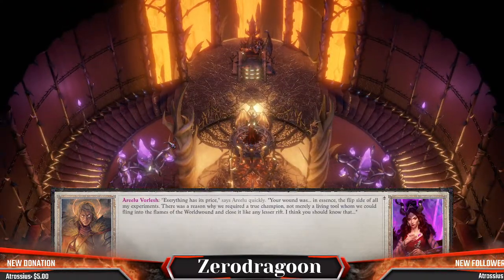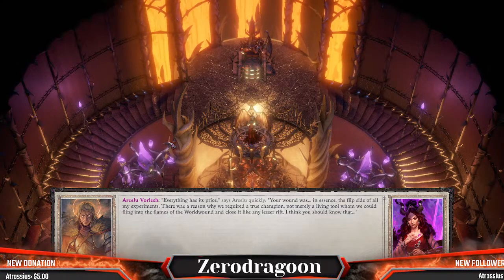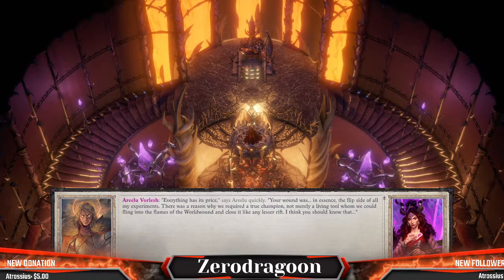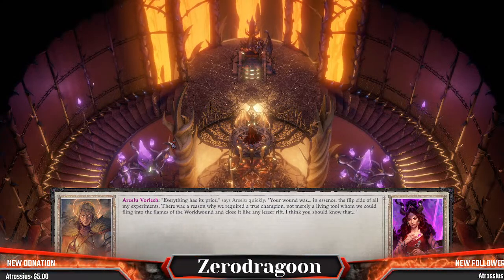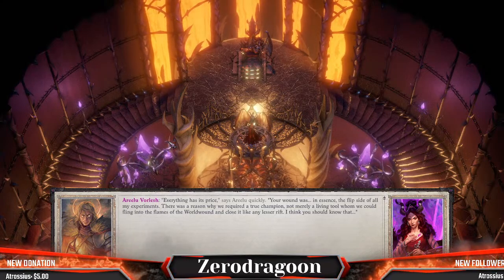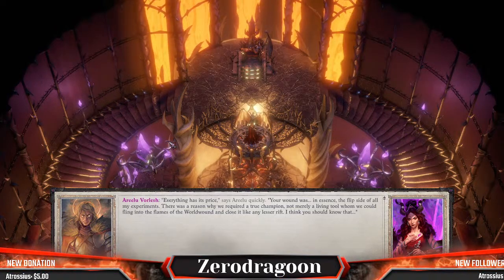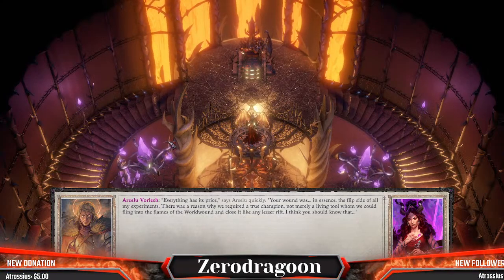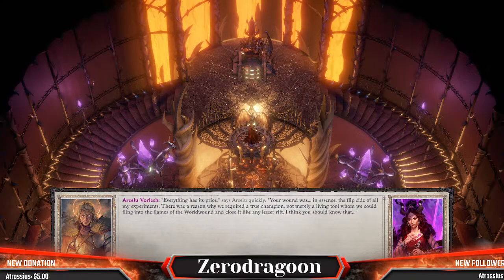Everything has its price, says Aurelius quickly. Your wound was, in essence, the flip side of all my experiments. There was a reason why we required a true champion, not merely a living tool whom we could fling into the flames of the whirlwind and close it like any lesser rift. I think you should know that.